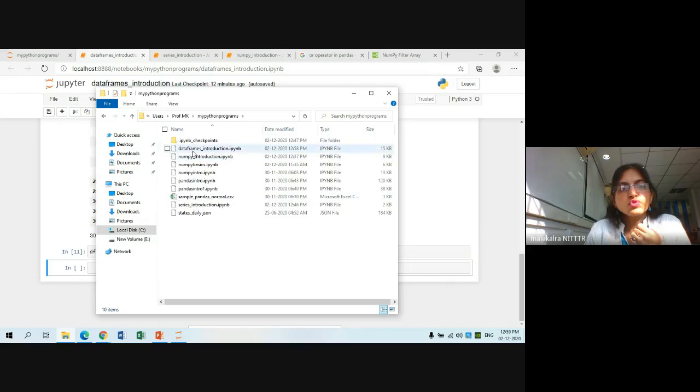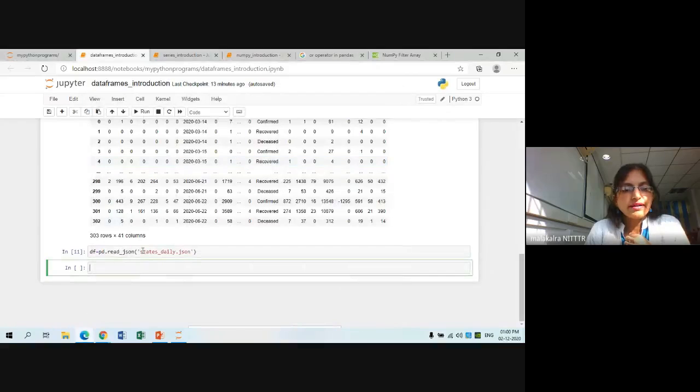Here I am storing all my files along with the data sets. I am accessing this data set, states underscore daily.json. So the path is C drive, users, the specific username in which you are working, and then the specific folder in which you are working. Just put your data file in this particular folder, then you can directly access it. Otherwise, you have to specify the full path name for this data set.